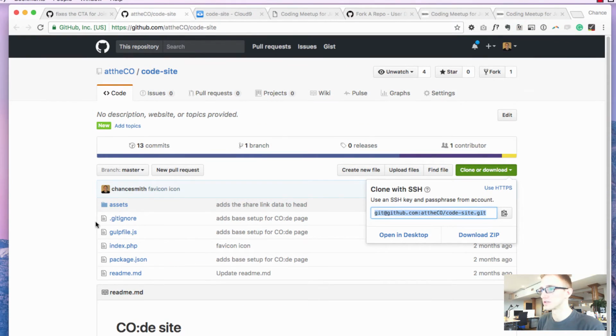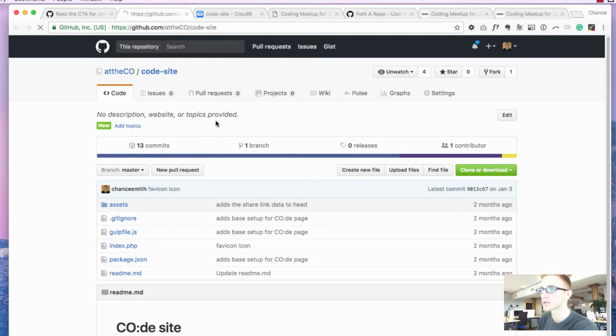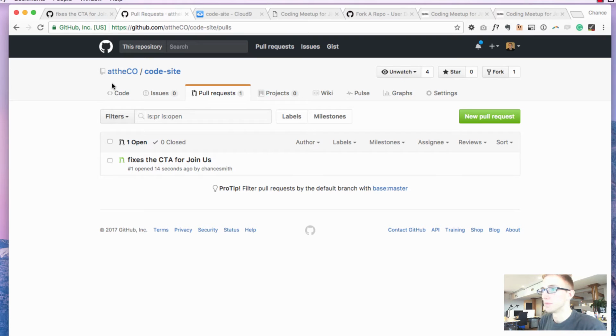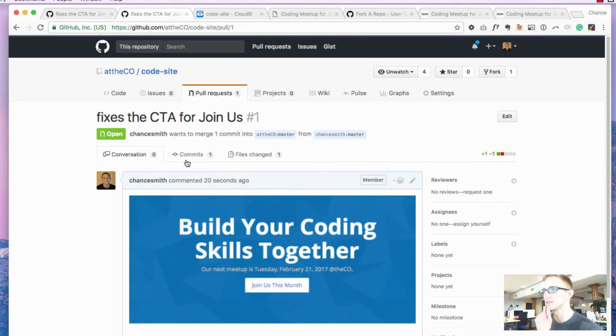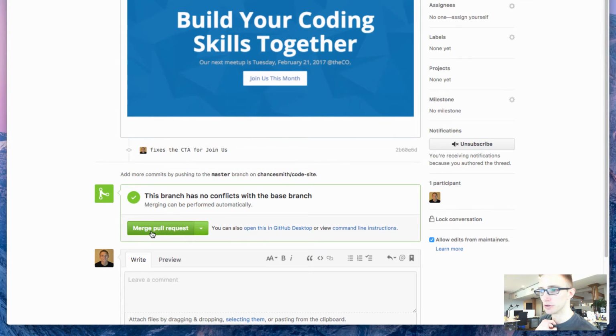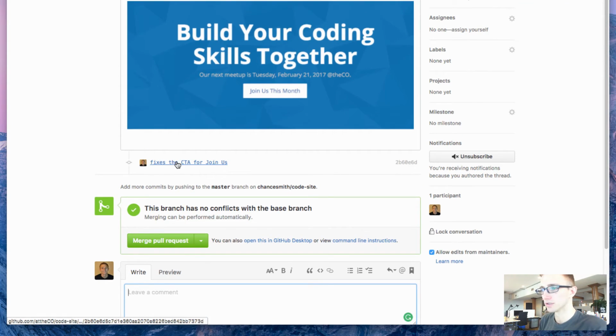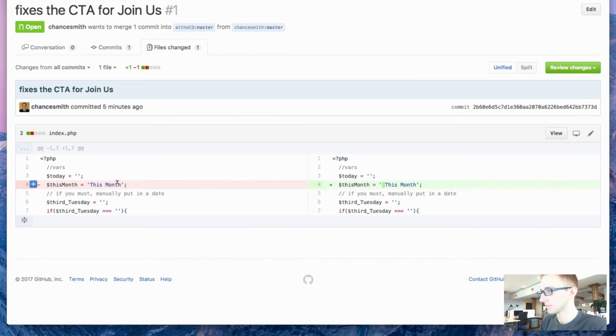So yeah, let's just look at this on the other side. So I can refresh. I can see that I have one pull request now as the person that would be able to merge this in. I can see that this pull request fixes the CTA for join us. I can see the change that Chance wanted to make, and I can go and merge in that pull request, or I can continue a conversation about what's going on here. So I can look and see what change he made. It looks like he added a space, harmless.